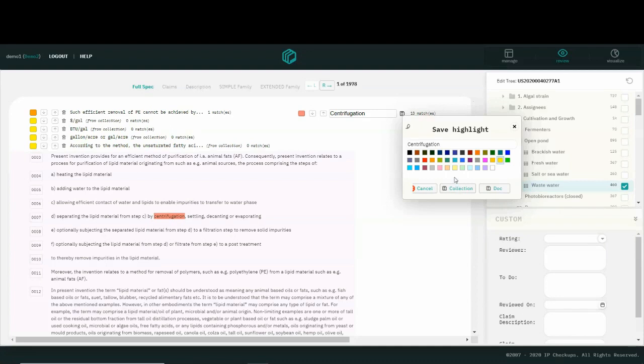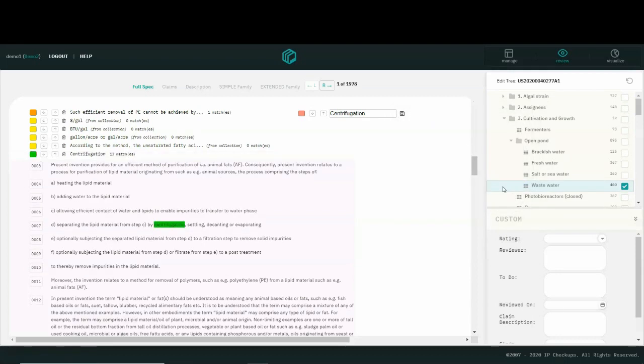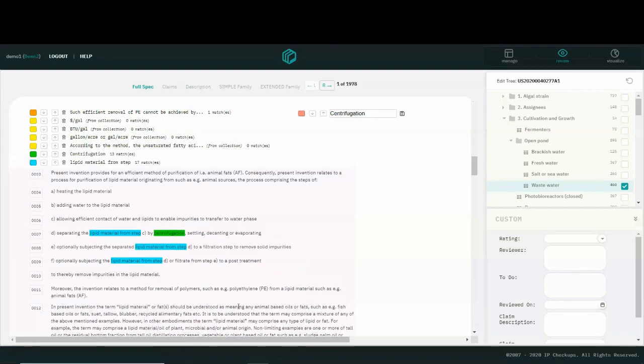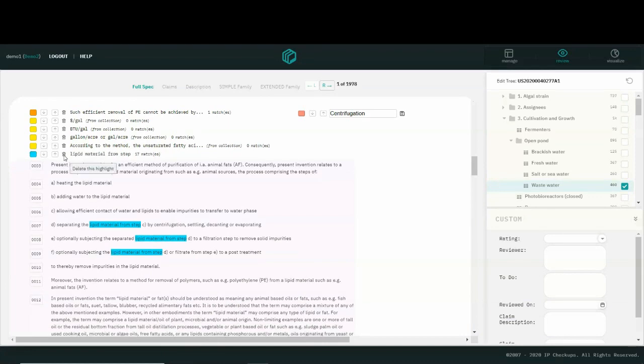In this case, I will select the color I want to use, choose document only, and there it is. The next time I go to that patent, that term, centrifugation, will be highlighted. I can also save highlights by simply clicking and dragging over terms within the full specification or the claims. Removing highlights is also very simple. Click on the trash icon next to the highlight you wish to remove, and it will be gone.